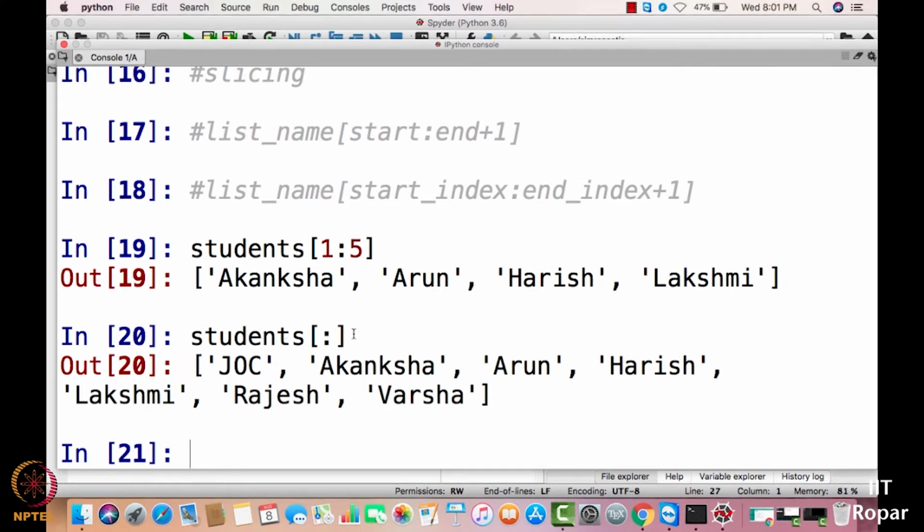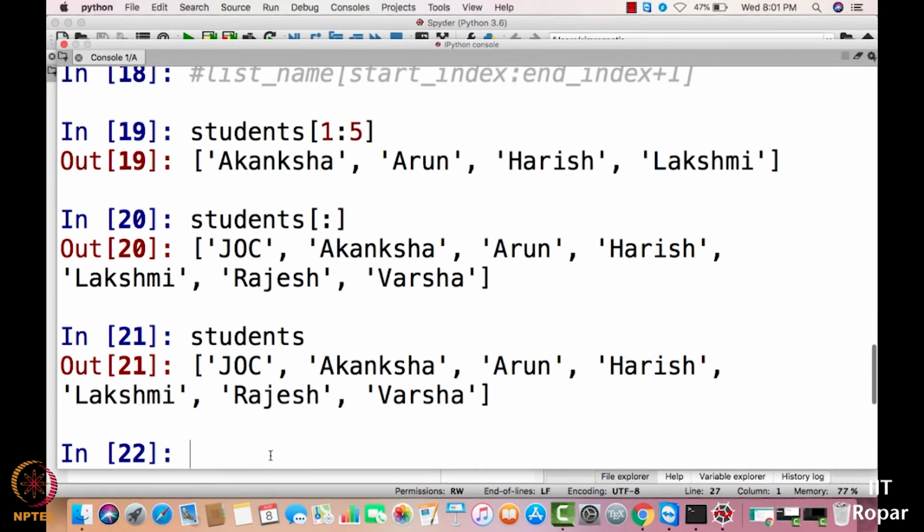So this is also one way by which you can extract the entire list. This is slightly roundabout, but it actually gives you the entire list. This is yet another way by which you can get the entire list.